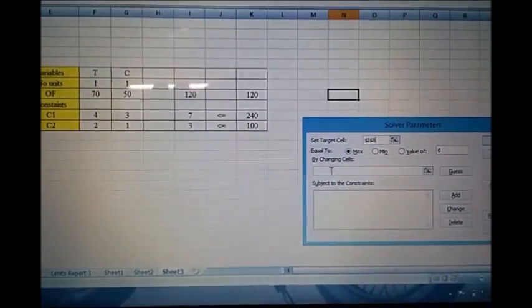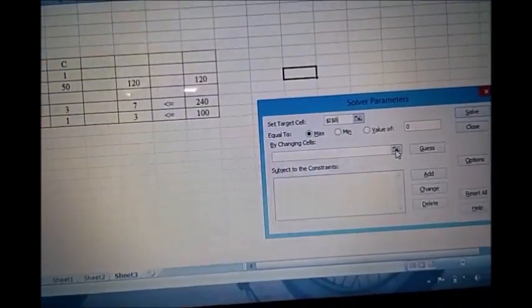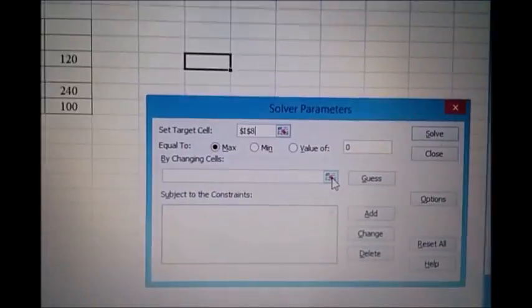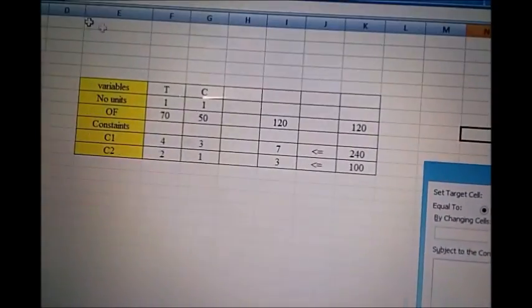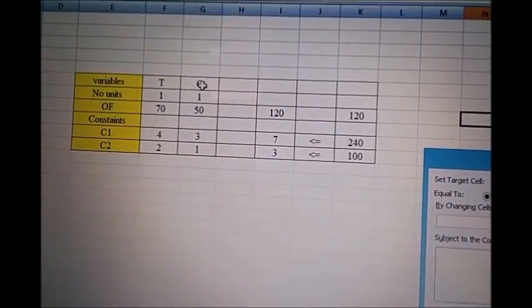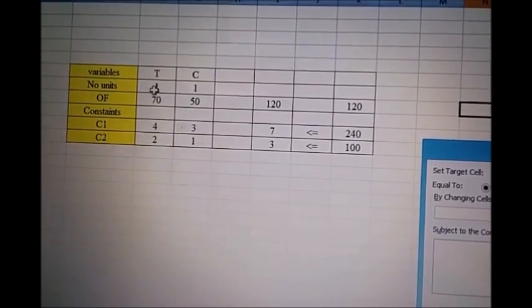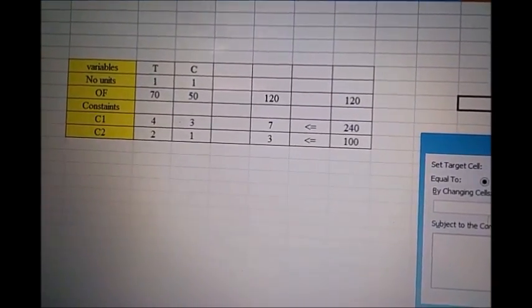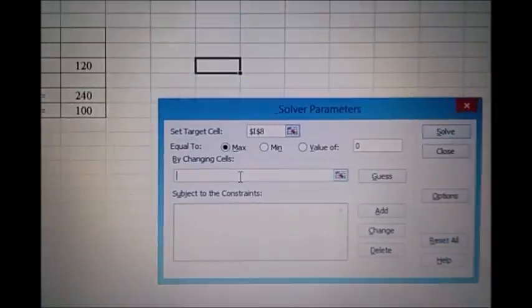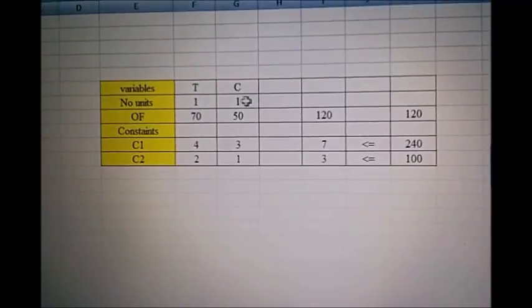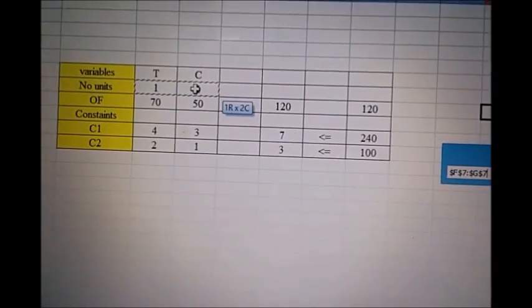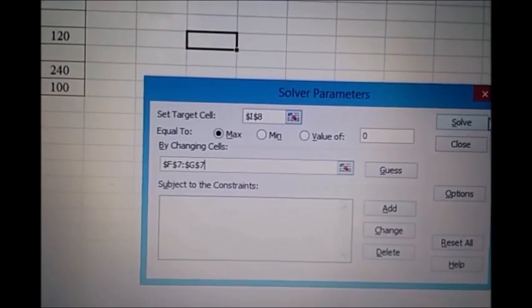ये तो था अपना फंक्शन, तो मैक्सिमाइज कर दिया. अब चेंजिंग सेल कौन से हैं, अब अपन क्या चीज चेंज कर सकते हैं, या तो नंबर ऑफ टेबल प्रोड्यूस या नंबर ऑफ चेयर प्रोड्यूस, या नंबर ऑफ टेबल प्रोड्यूस और नंबर ऑफ chair produce. Now number of table and chair are represented in these two cells. So here by changing cells we'll click here and then go to that side. We'll select these two. After selecting these two we will click here.